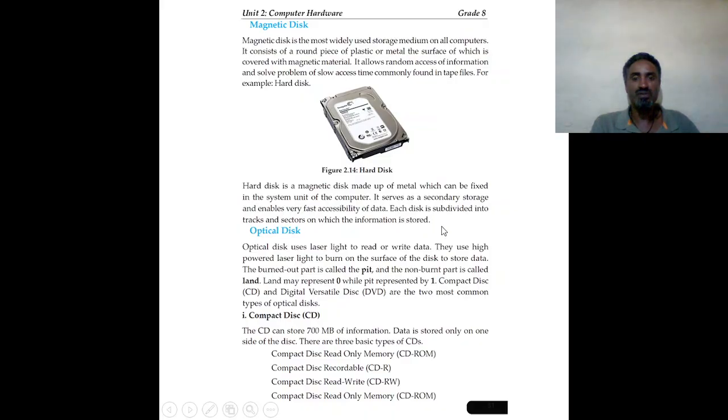Each disk is divided into tracks and sectors in which the information is stored. How it works is that tracks and sectors enable reading and writing in the hard disk.